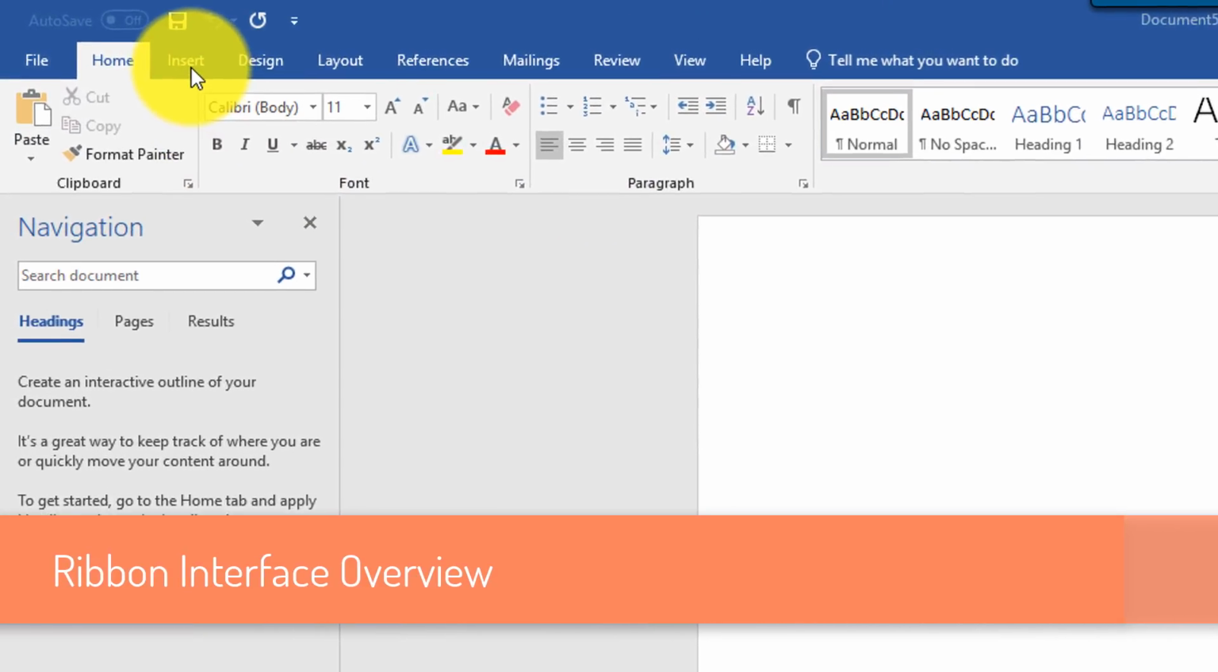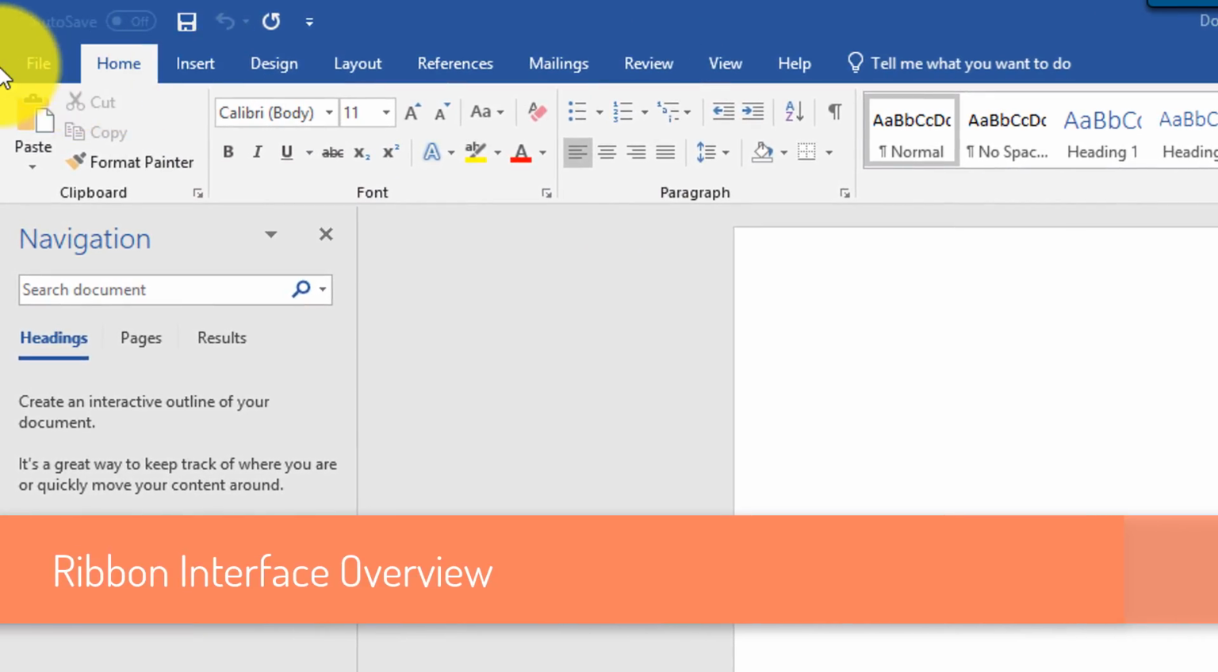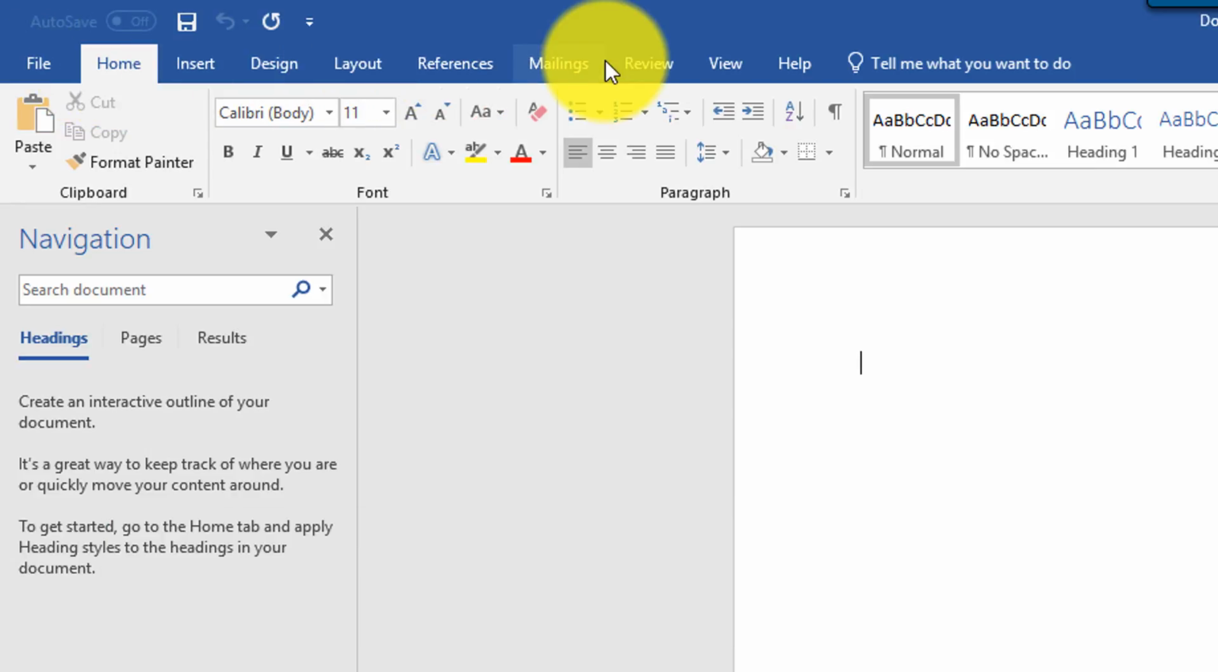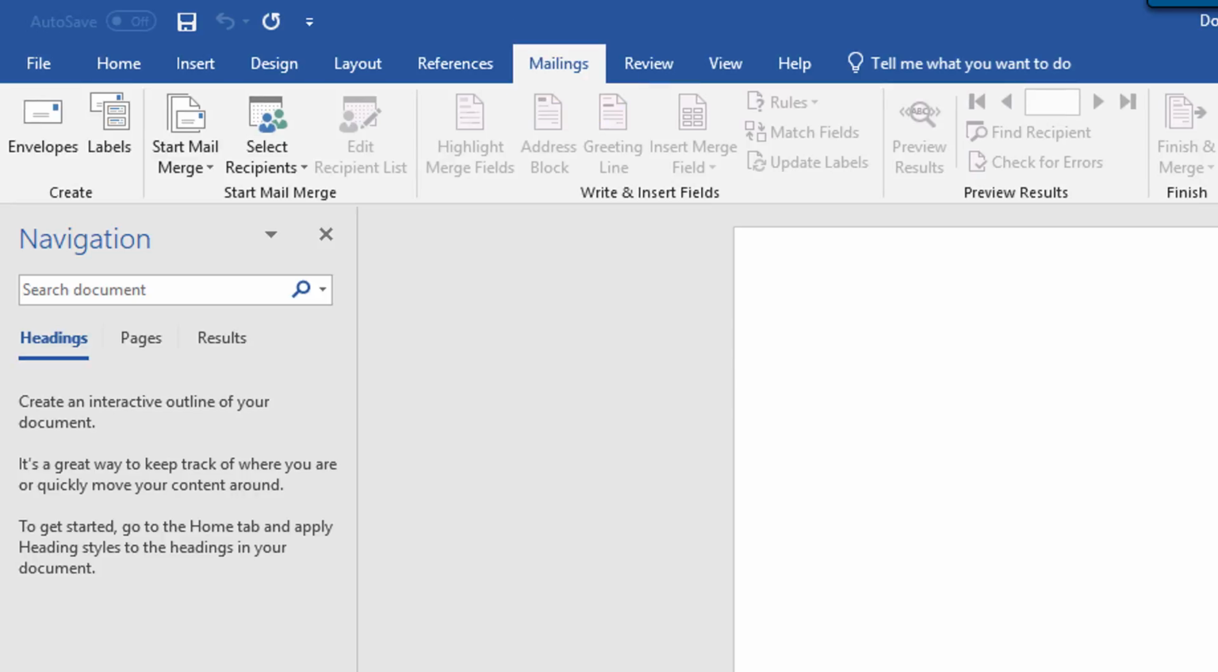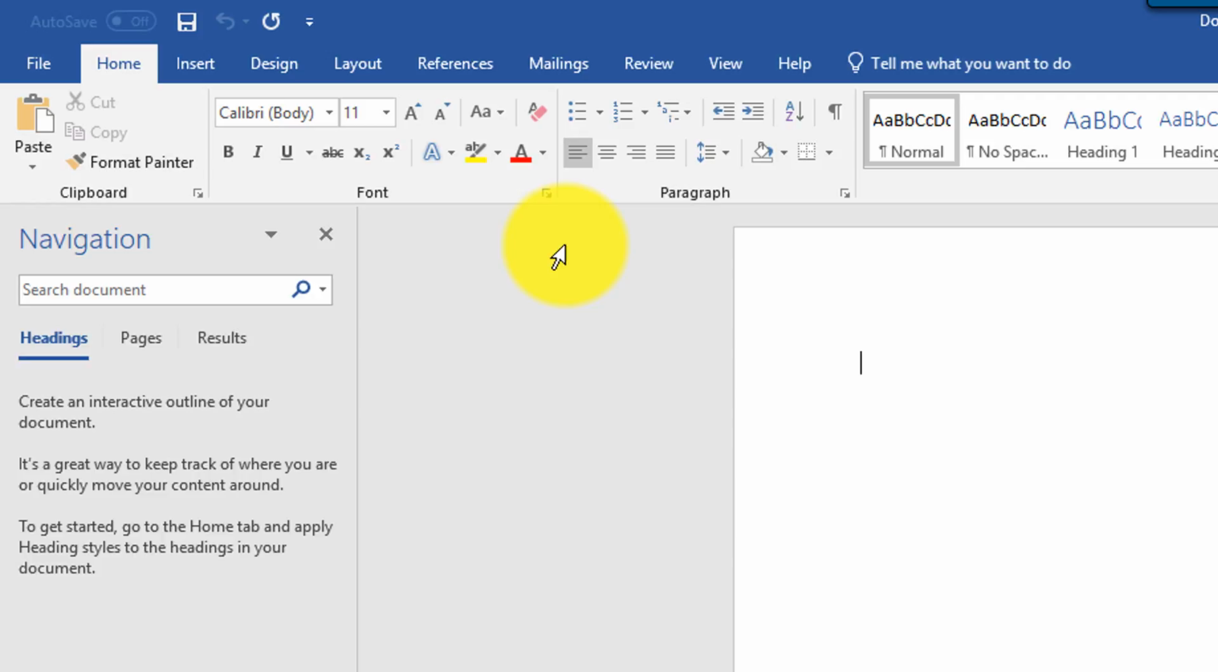Microsoft Word has a ribbon interface where you have multiple tabs, like File is one tab, Home is another tab, Insert, Design, Layout, References, Mailings, Review, View, Help, and others, where you can just navigate between the tabs and you have access to different functions. I'm going to go back to the Home tab because this is the tab that you're going to be mostly using. And within the Home tab, you have multiple groups. For example, Clipboard is one group, Font, Paragraph, and you see different functions available as icons that you can launch.